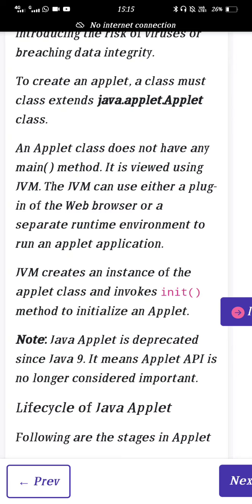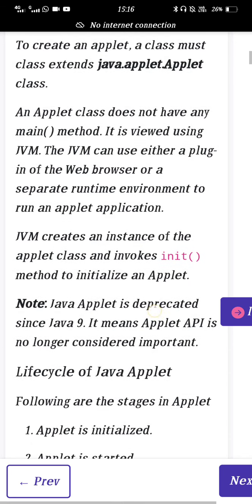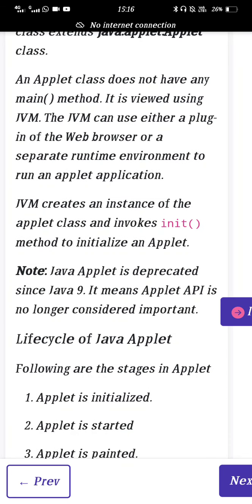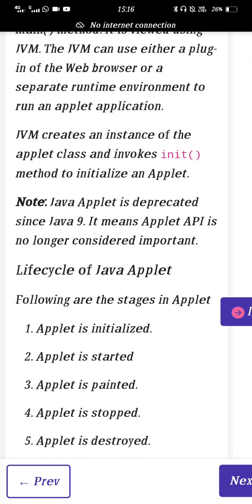Okay, an applet can be run or viewed using the JVM, directly from the Java Virtual Machine only. To view the applet, there are two ways. One is to use any web browser, or by using the applet viewer tool from the JDK.